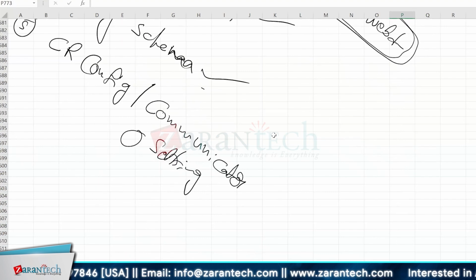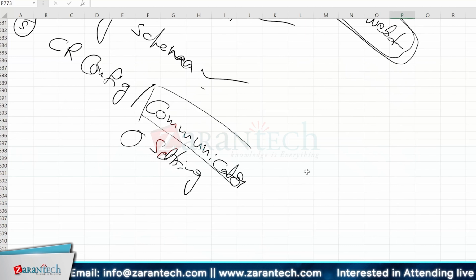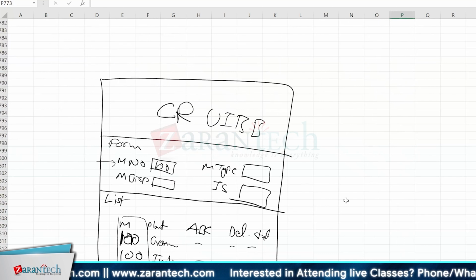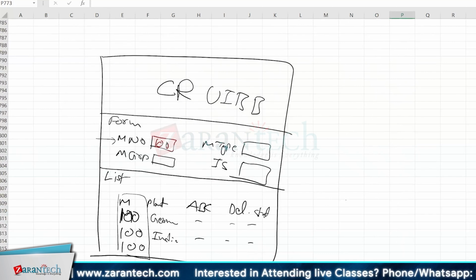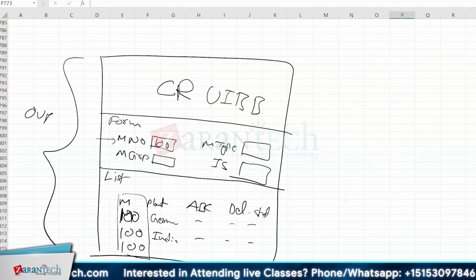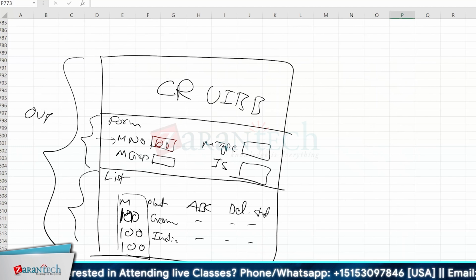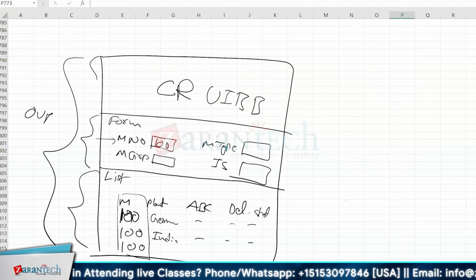Now the final step that we have is the communicator settings. This is the fifth step that we need to maintain, because so far what we have configured is we created the OVP application. In the OVP application, we configured the form UIBB and list UIBB. But what about this particular CR UIBB?